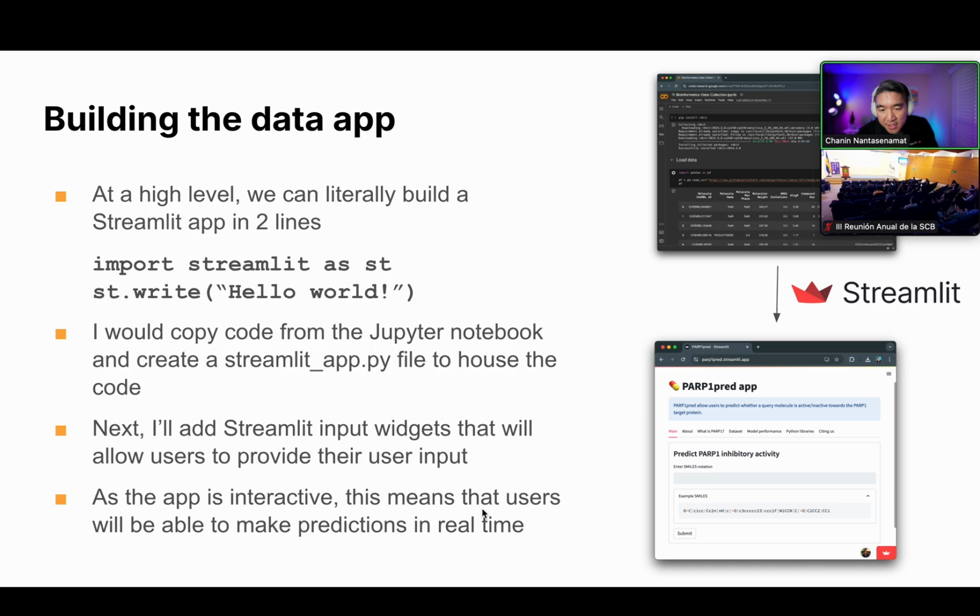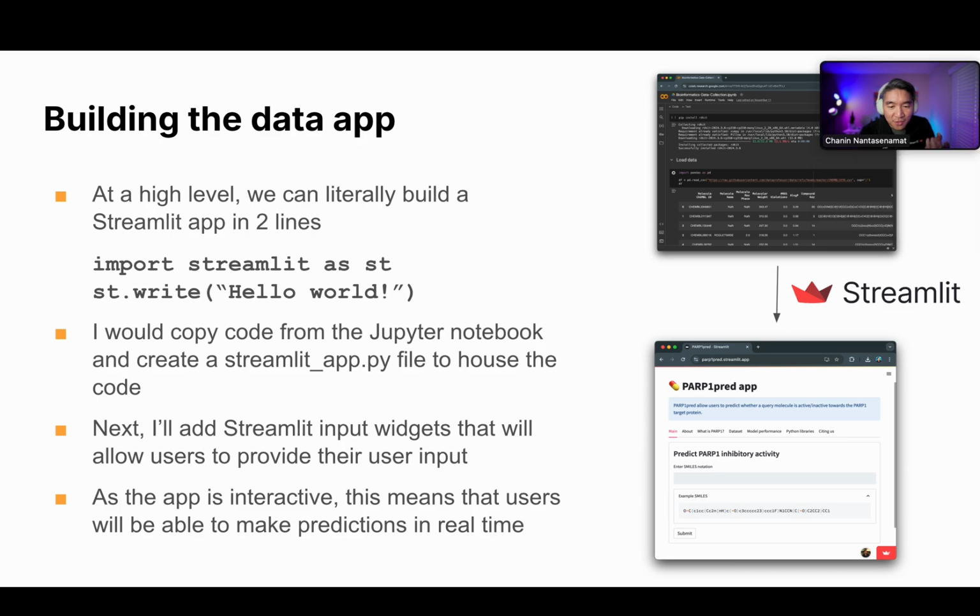And because the app is interactive, users could make predictions in real time, and developers could be researchers. So you don't need to hire a developer to create your application. If you already know Python, if you already know how to create your Python workflow, you'll be able to build this data app in no time.